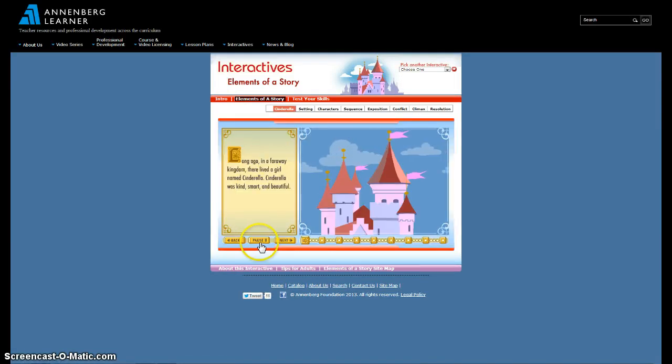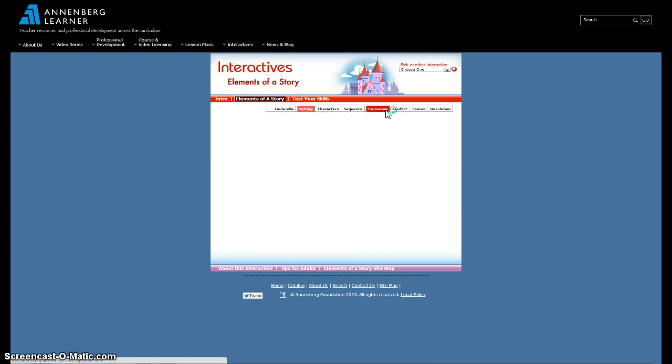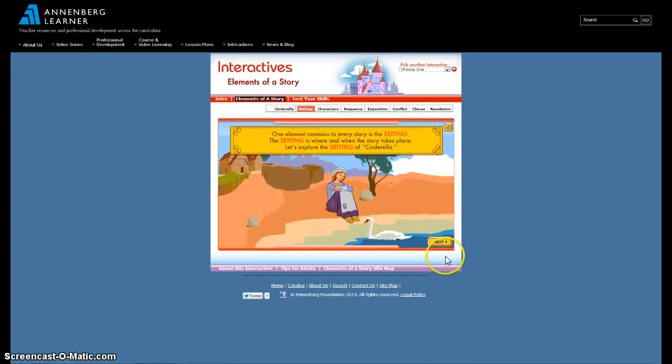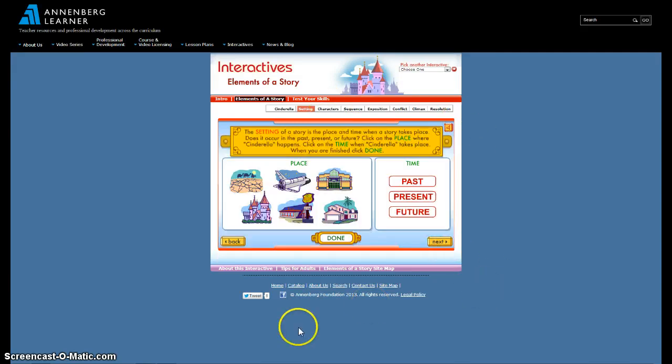Long ago, in a faraway land, it goes through the story, and then afterwards you can focus in. One element common to every story is the setting. The setting is where and when the story takes place. Let's explore the setting. So, as you can see, it is taking one feature at a time. And so as a teacher, of course, you could do all of them, or you could focus on one, whatever it is that you wanted. I would really encourage you to check this webpage out and see if there's anything here that's useful to you.